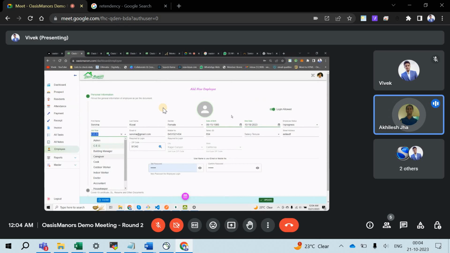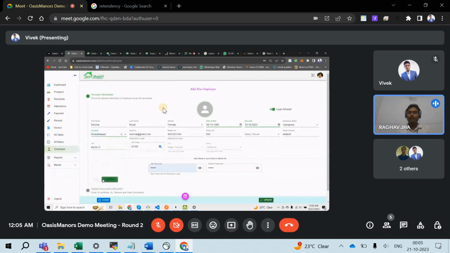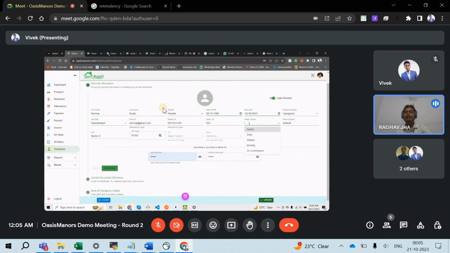Okay. So let's say we are talking about a housekeeper. Let's go to housekeeper. Housekeeper, Vivek. Go with the housekeeper option. And Uncle, now we have the option to put in salary and the salary tenure. Vivek, emphasize that: salary tenure, and daily, weekly, monthly, or on commission. On commission. How would you like to pay your housekeeper? I got it. So hourly, daily, weekly, monthly. Don't write on commission, write one-time charge.